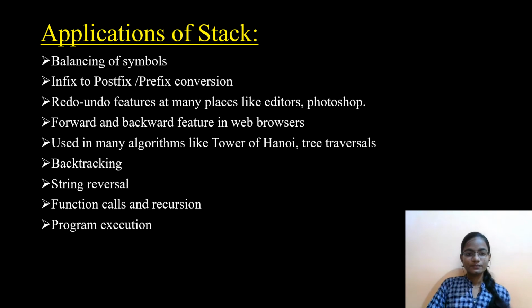Now we will see what the applications of stack are. Stack has many applications, like balancing of symbols. We can use it in infix to postfix or prefix conversion, and in redo and undo features at many places like editors and Photoshop. In editors, the undo redo function can be performed efficiently by a stack. Forward and backward features in web browsers, and many algorithms like Tower of Hanoi and tree traversals use it. The stack can be useful in situations where backtracking is necessary, such as the n-queens problem.